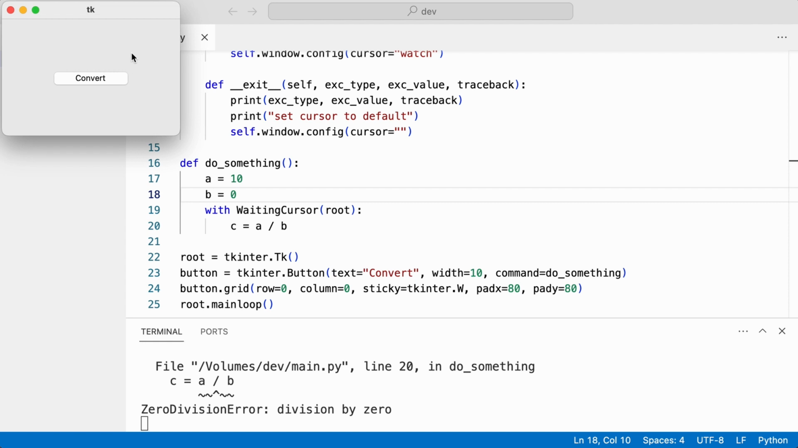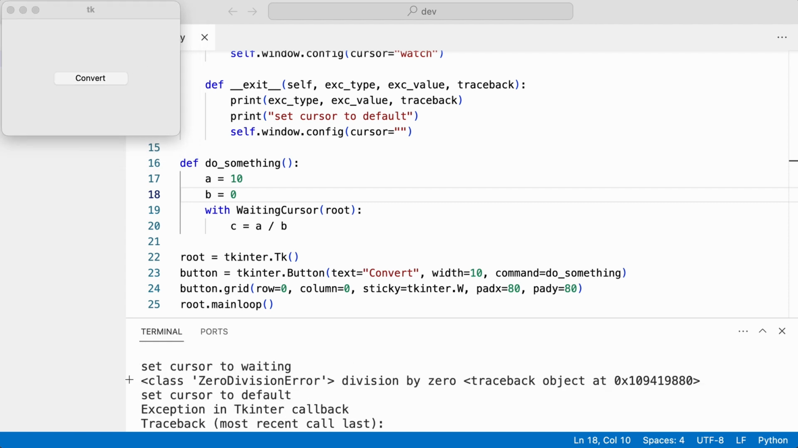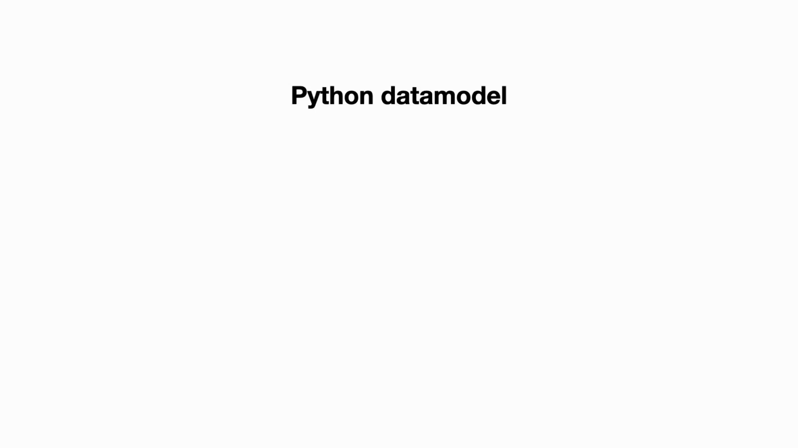An exception occurred, but look at the cursor. And look at the output. The exit method was executed even if an exception occurred in my code. It is of course the Python data model with its special methods that turned a class into a context manager.